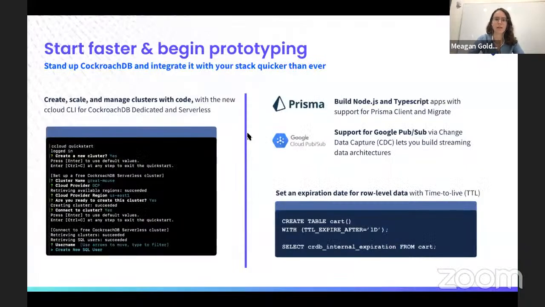And the first bucket of updates in CockroachDB is all around getting started more quickly. How do you stand up CockroachDB? How do you integrate it with the various different tools in your stack, and do this in a more seamless fashion? So we have a bunch of updates that we're super excited about. The first one here is this new CLI for CockroachDB dedicated and serverless.